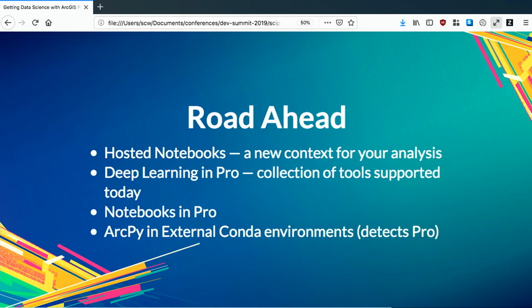Hosted notebooks you've probably seen. You've probably seen some of the things that are deep learning in Pro. There are some things already there today, and there's more coming. There's ArcGIS.learn, part of the ArcGIS API for Python, which is built on top of a library called PyTorch. There's also notebooks in Pro, and I'll just quickly show you what that looks like, as I just demoed this in another session.